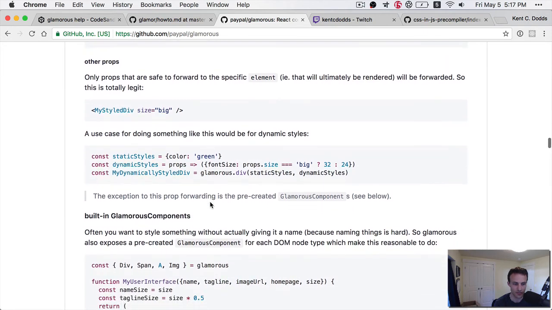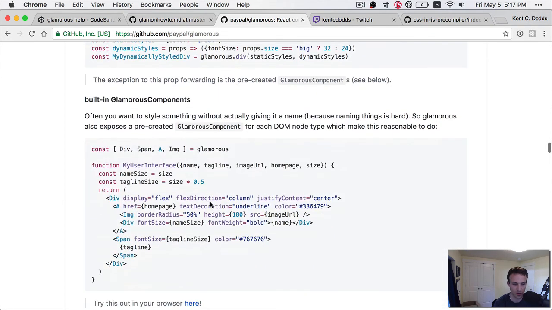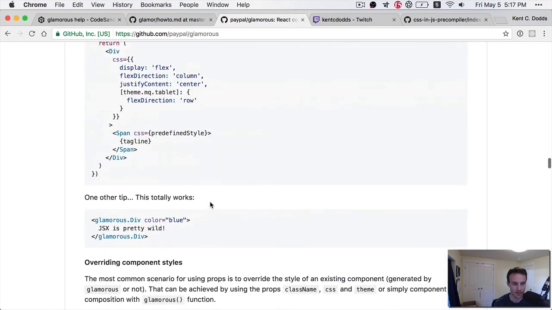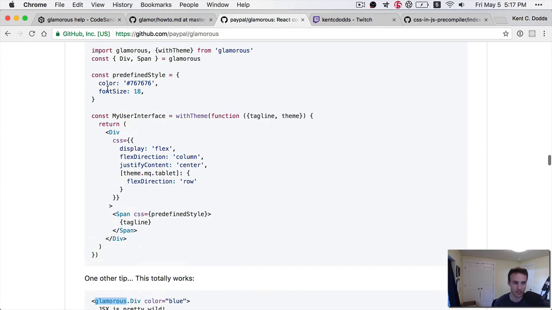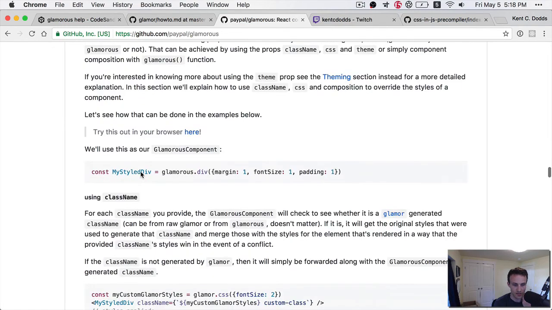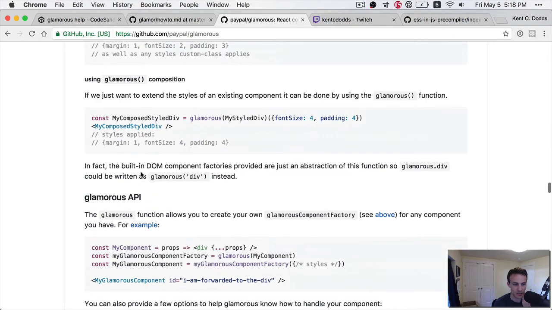Other props will be forwarded if they're valid. And yeah, this also works. I didn't show you this, but we destructured things kind of like this right here, but you can also do just this, and that works just fine. Yeah, we talked about that.